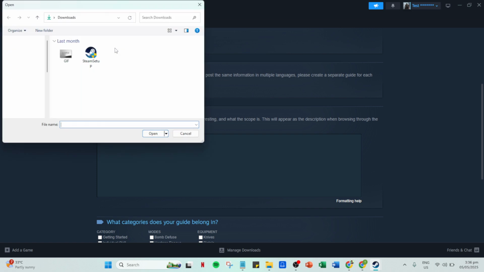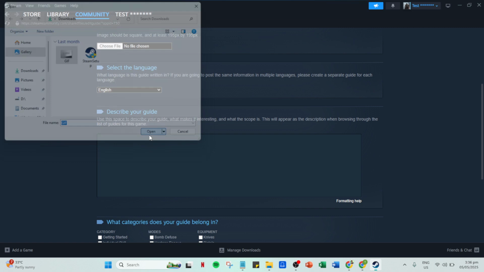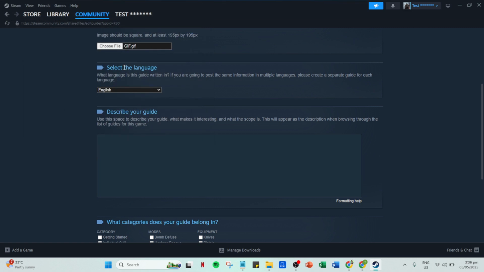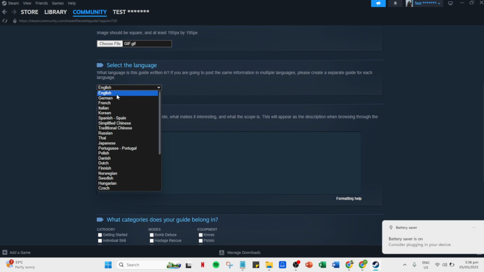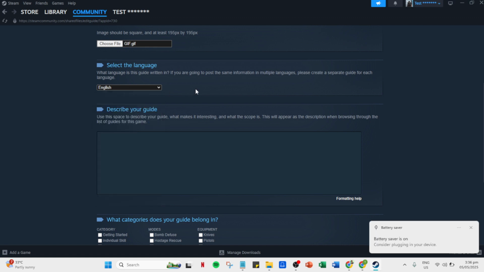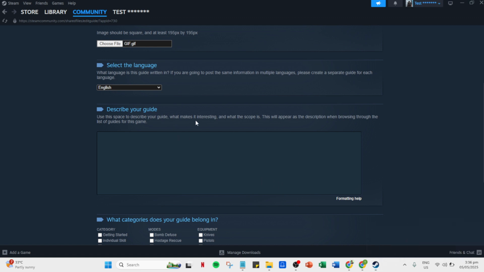Next, choose a branding image. This image will represent your guide visually, so pick something relevant or eye-catching. This visual aspect can play a big role in attracting readers to your guide. After you've set the image, it's time to add a description. This is your chance to provide an overview of what your guide is about. Be precise and informative to lure in potential readers.